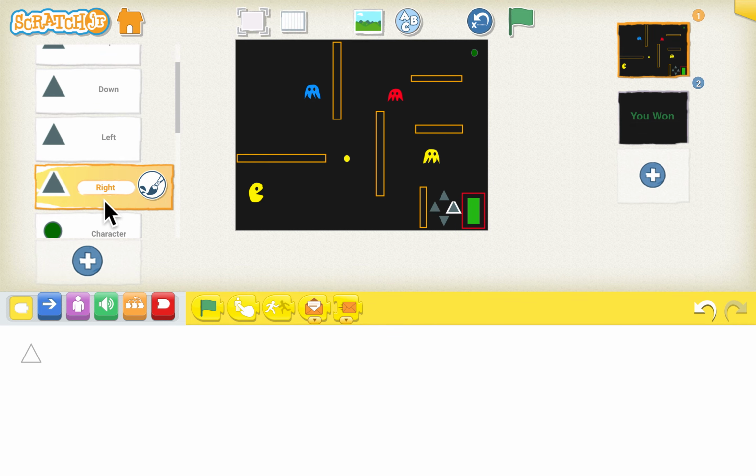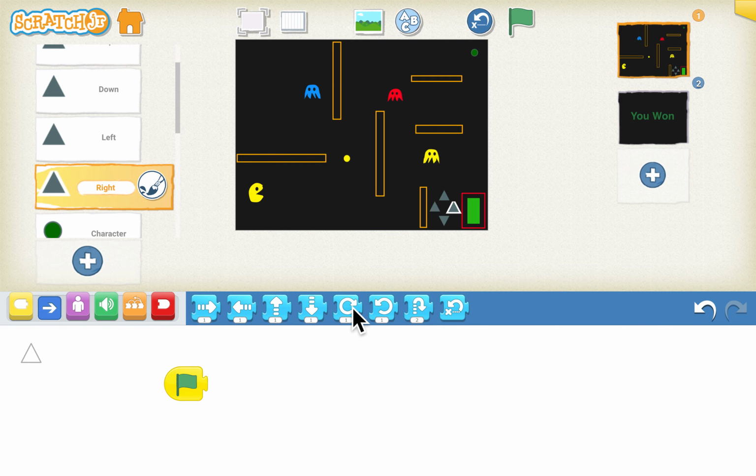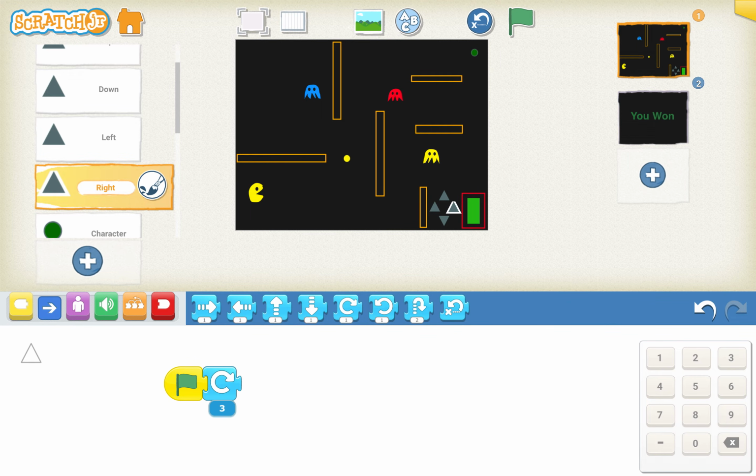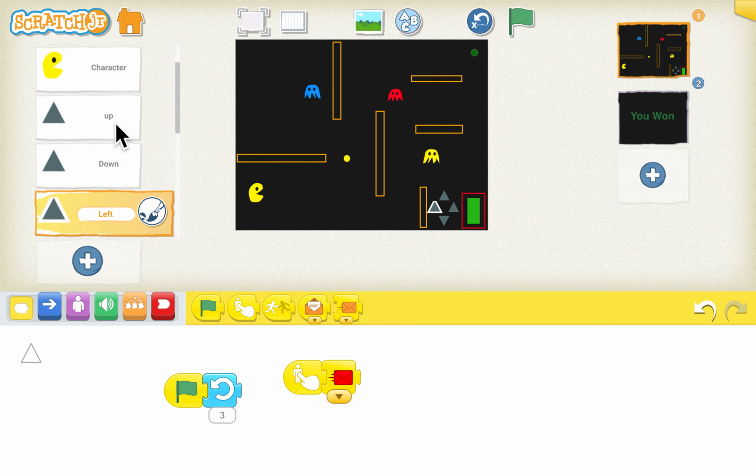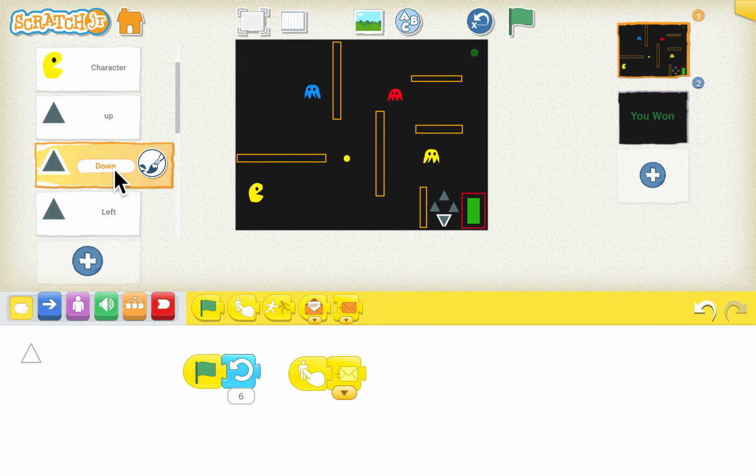Now we can go to the right arrow. We have to turn it to the right side. So whenever the green flag is clicked, it will go to the motions block. We have to turn it to right. So we'll drag the turn right by 3. And then whenever we touch the arrow, it should move the Pac-Man to the right side. So we will choose the message and we will color code it maybe green this time. Now we have chosen green for right, red for left, orange for up and yellow for down.